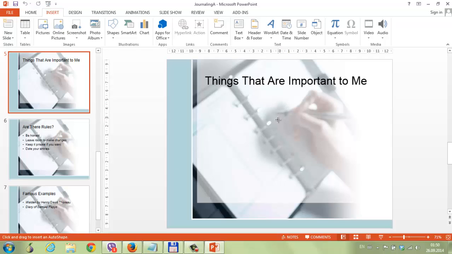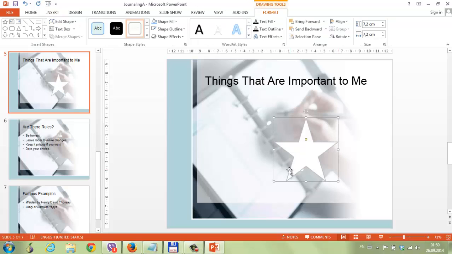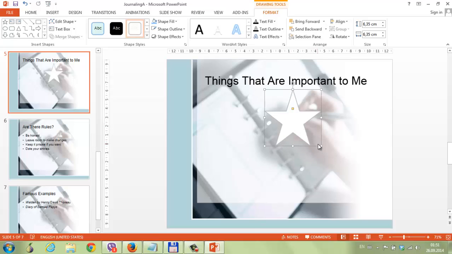Okay, so let's take it. I will do it with Shift. It's done. Mine is too big, so I have to make it smaller. Perhaps this way. Perhaps a little bit bigger. Yeah, it's good.